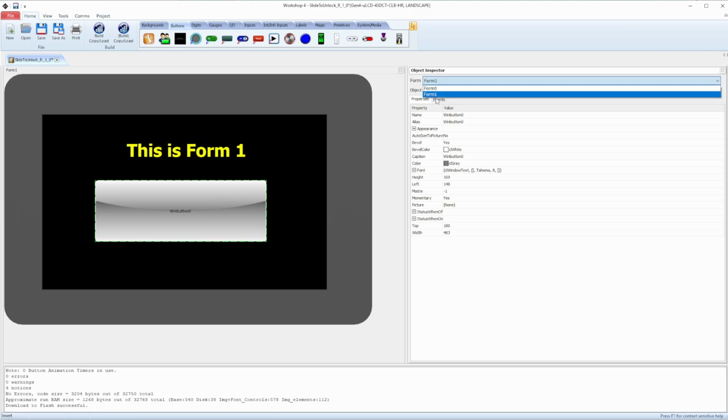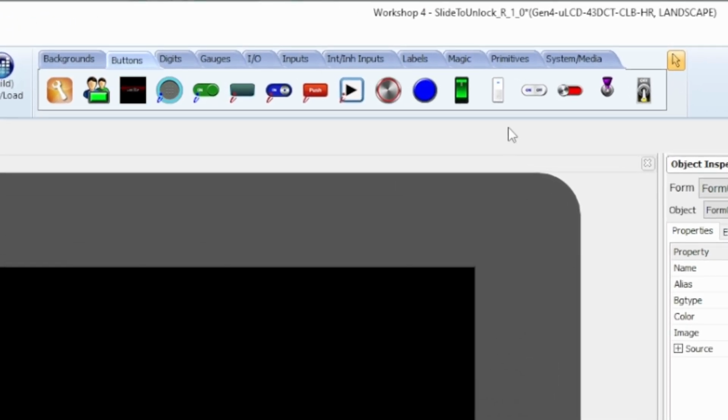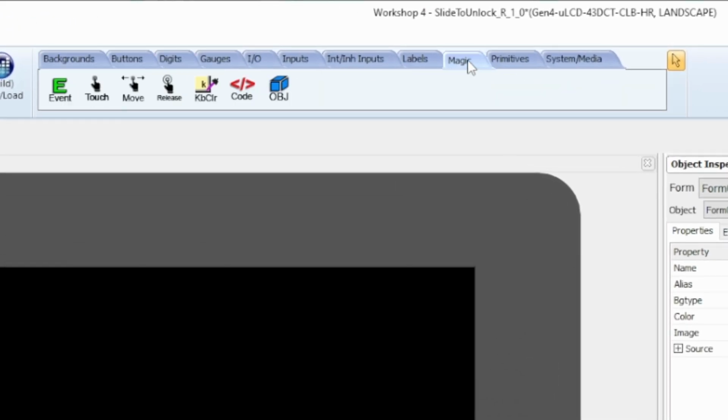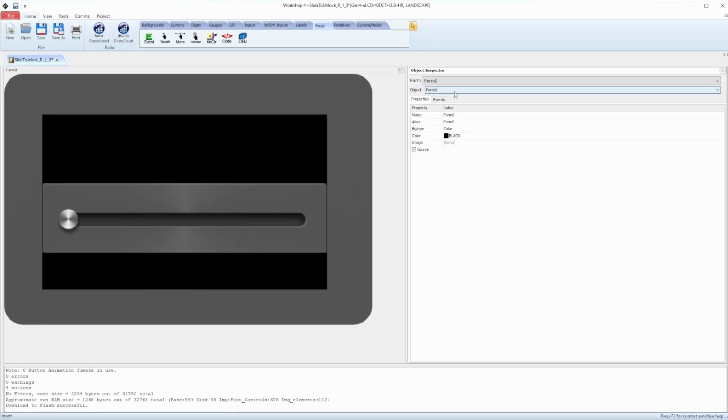Now comes the important part, the magic event. I'll go to the Magic tab in the Widgets menu and add a magic event object. This creates a 4D function inside the VisiGenie project. Open its code editor by clicking the ellipsis next to the code option in the Object Inspector. This magic event is where we add custom logic.